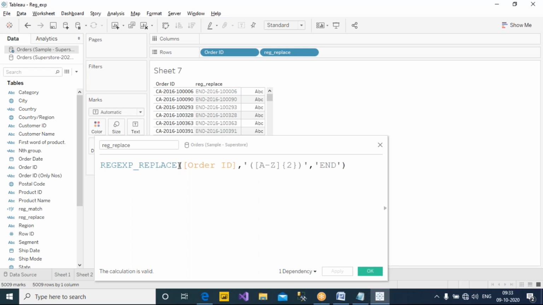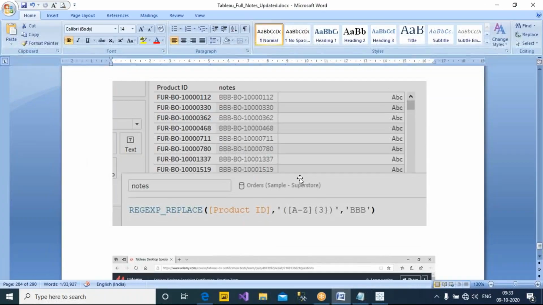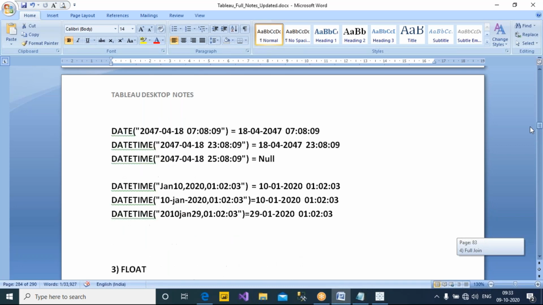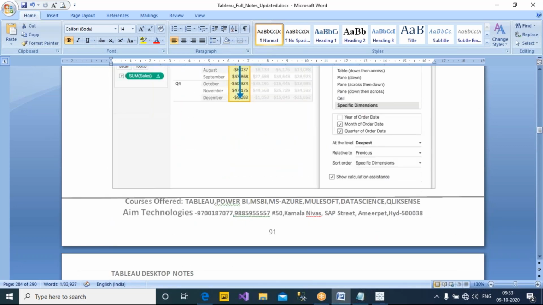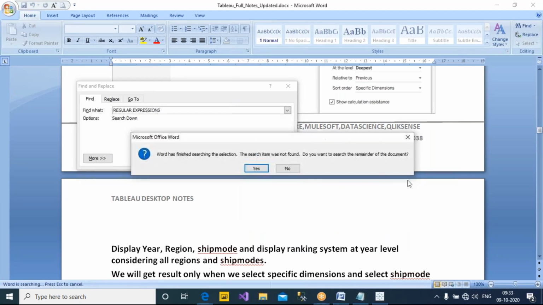So that's how you can use the replace function here with whatever strings you want to replace. Okay, so that's all about the regular expressions. Very interesting if you understand. Right, so it went away. Regular expressions.